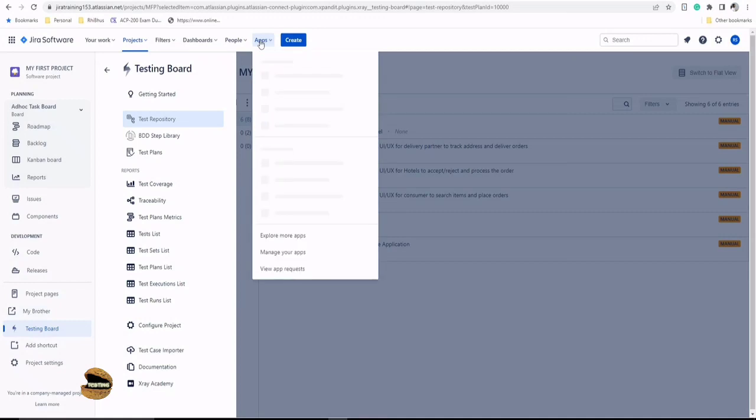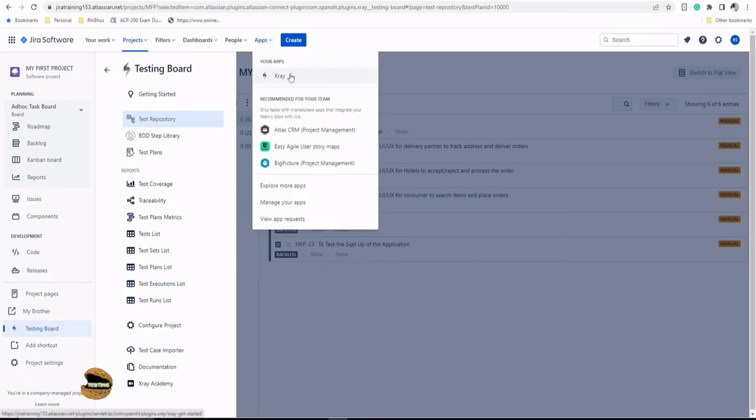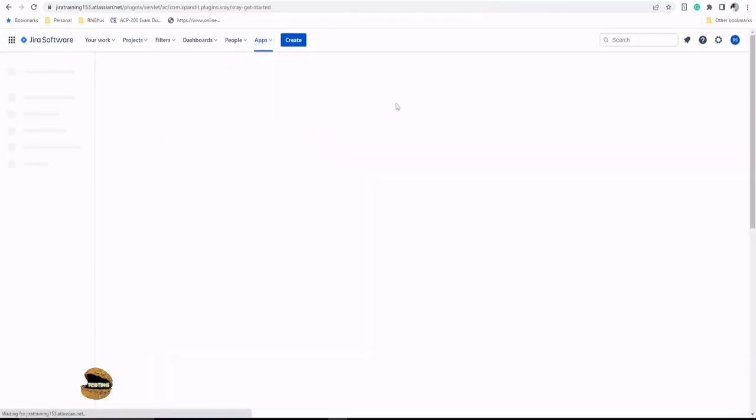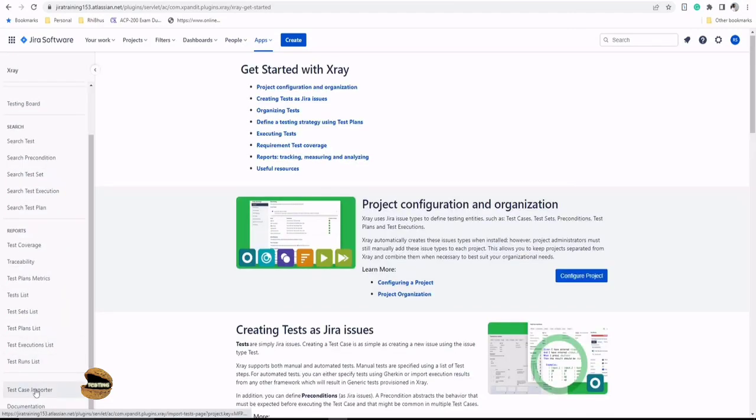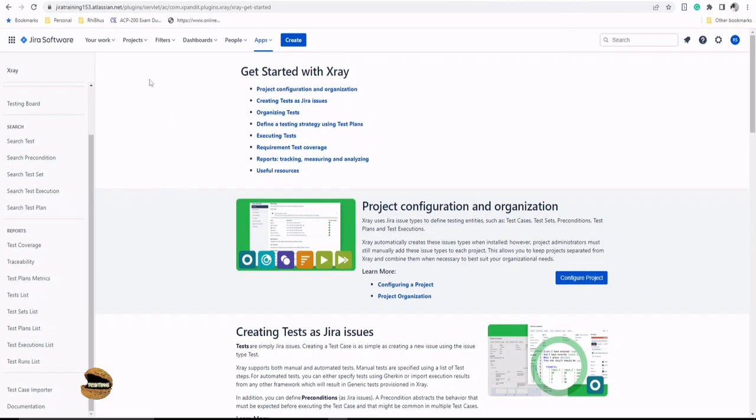The same way, if you click on the app section on the top and navigate to the Xray app, you would find a similar option right here at the bottom that is called test case importer. Now if you click on any of these options, it will lead you to the same wizard, so there is no difference between these two options, but importantly, just giving you different ways to reach out to the one particular important option.